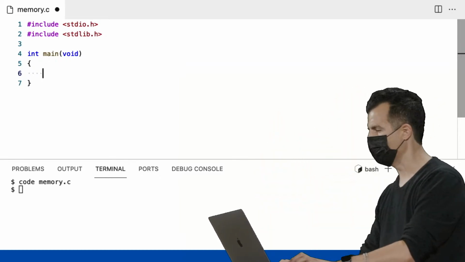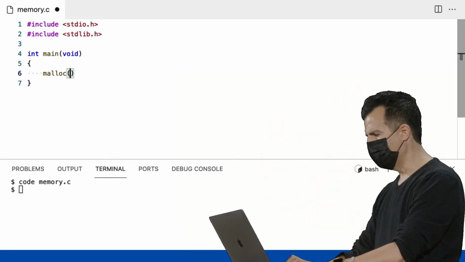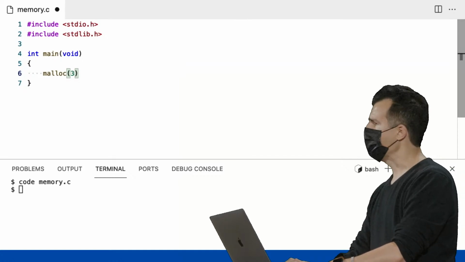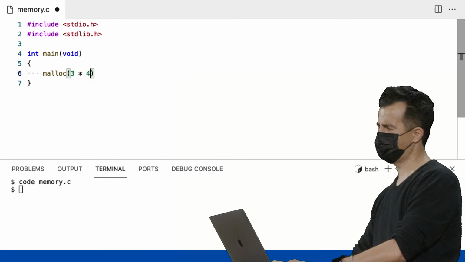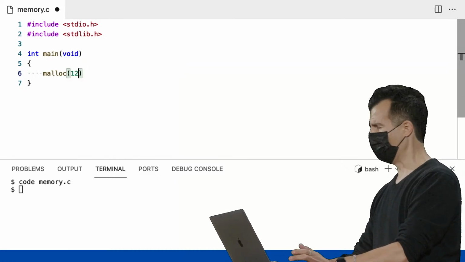Just for the sake of discussion, I'm going to go ahead and do malloc of 3. But I don't want 3 bytes. I want 3 integers, and an integer is 4 bytes. So technically, I could do this, 3 times 4, or I could do 12.